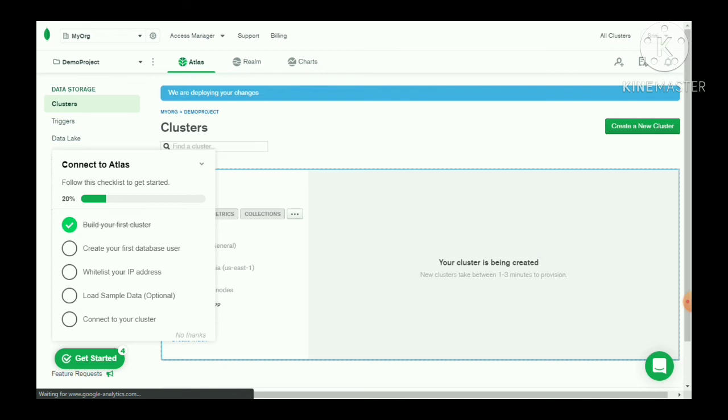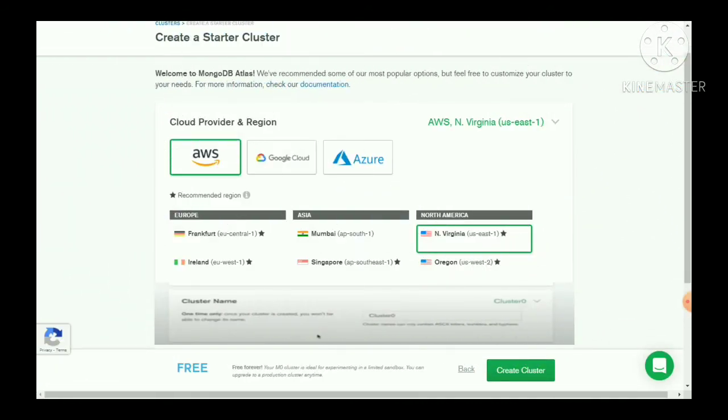Okay, let's get started with how to create the new cluster. If you click create new cluster, it will ask you for details, like what cluster you are going to create. You are going to create the database in the cloud environment. I am going to choose AWS as the provider, the region as North Virginia, and give the cluster name. By default it will show something like Cluster0. You can just override that and click the create cluster button.